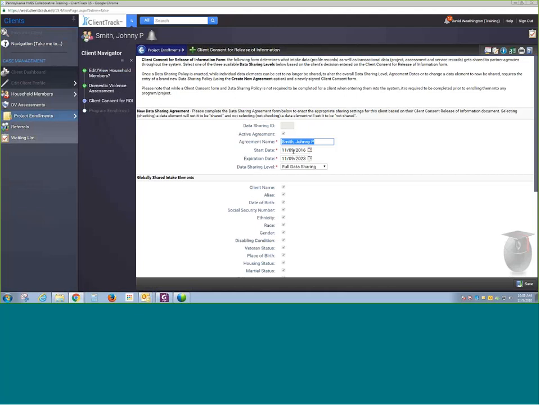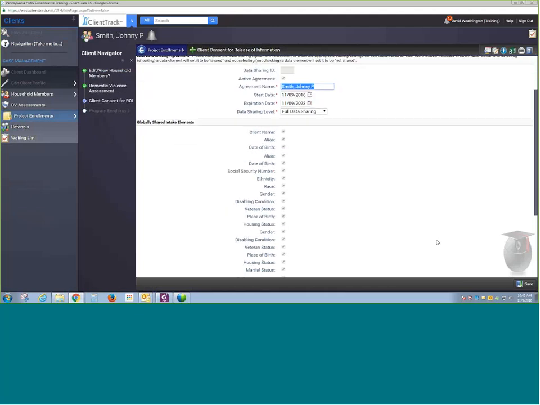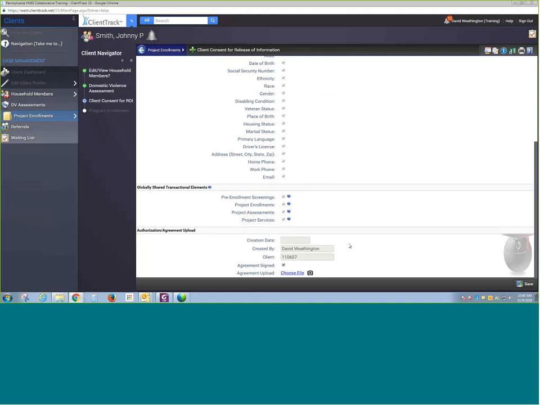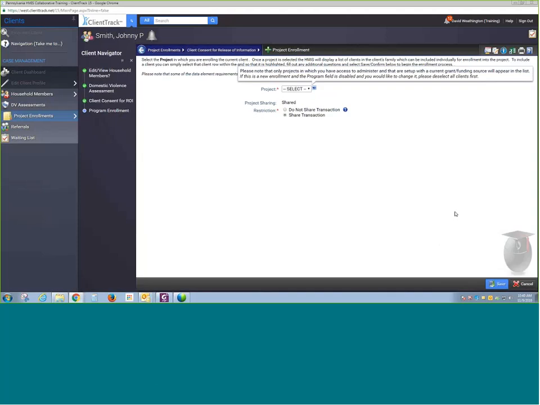create the client consent for release of information, making sure to check off that the agreement was signed. And working with households, you want to make sure that the release of information should be signed by any adult 18 years of age or older, who needs to have their own release of information. Now, any children that fall under a household, that release of information is covered. The release of information for the head of household covers the children at that point.